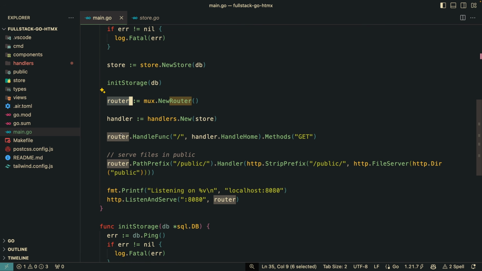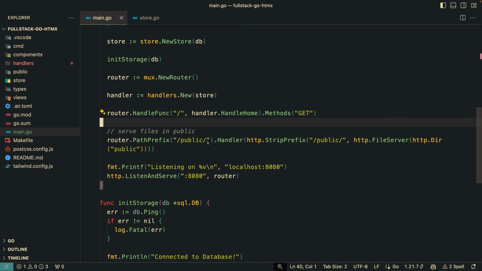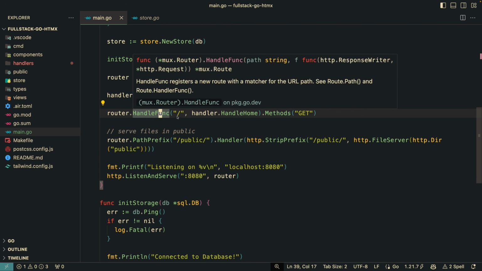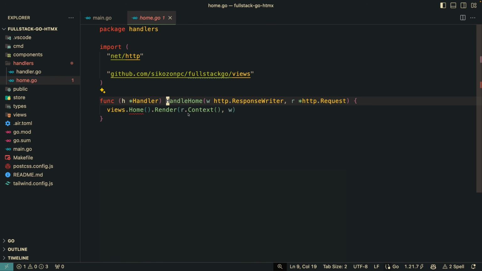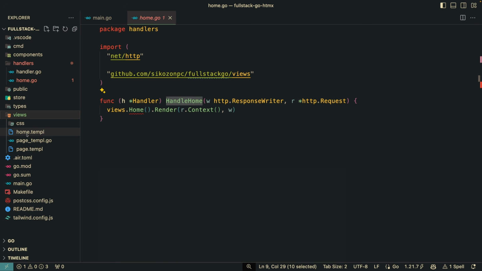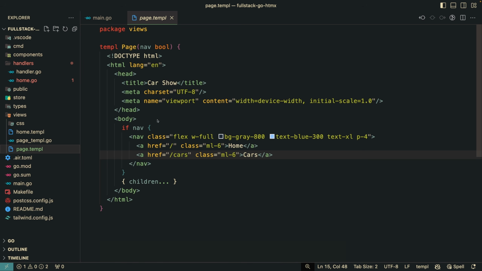Here I'm using Gorilla Mux for that. You can easily swap this with the standard library as well. It's very easy. And then I have a HandleFunc for the handle home, which renders this view. And if you go here to the views, I just start with this home.templ, which is just this car show example. Everything here is wrapped by this page, and the page is where we have the basic HTML.